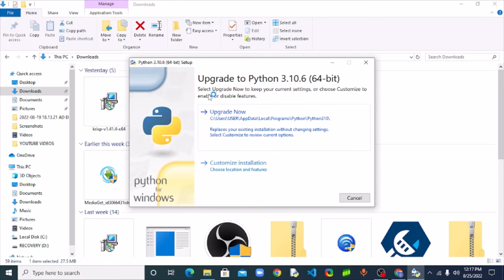Now, in my own case, I already have Python installed. So that is why it was telling me to upgrade. In your own case, it will tell you to install Python. Then you click here and install the Python. Then you follow the steps, next, and you finish the installation. Then when you finish the installation, you close this window.